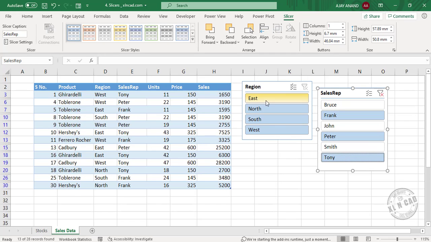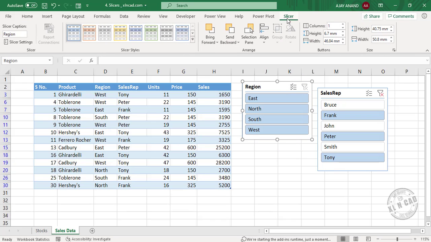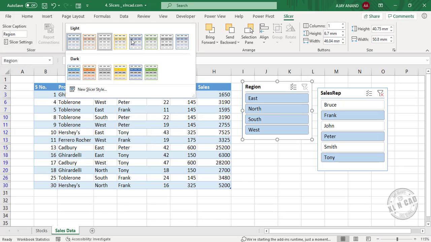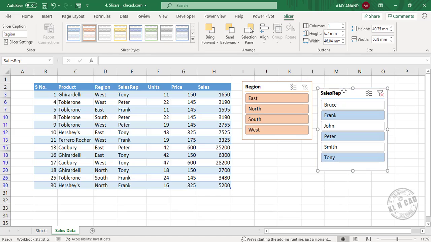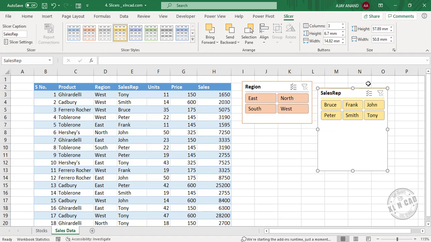Now to change the appearance of a slicer, select the slicer, go to the contextual tab called Slicer, and here are the available slicer styles. You can also arrange these tabs in multiple columns if you want to. Select the slicer. In the Slicer tab, number of columns 2. Once again, number of columns 3.